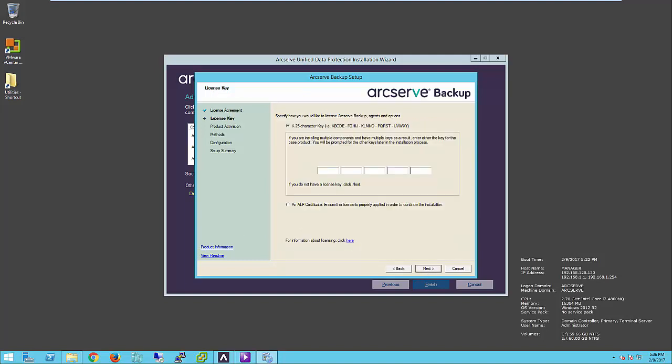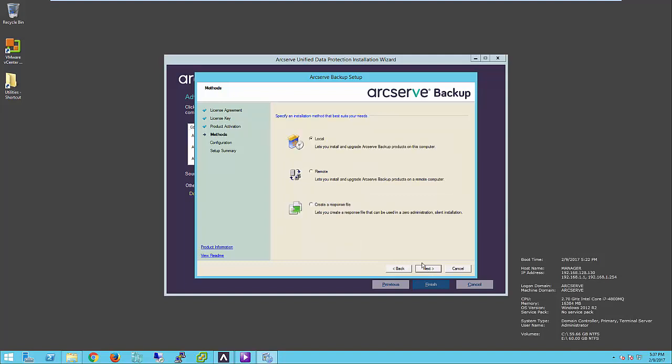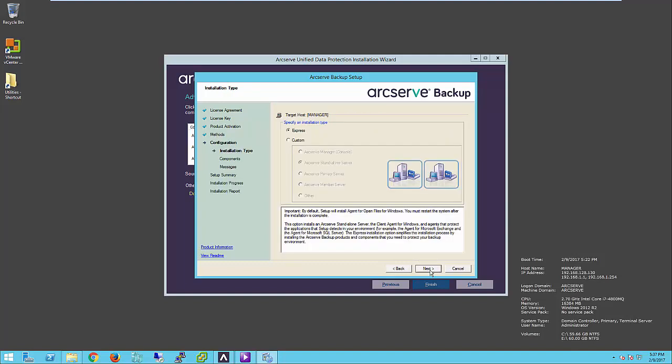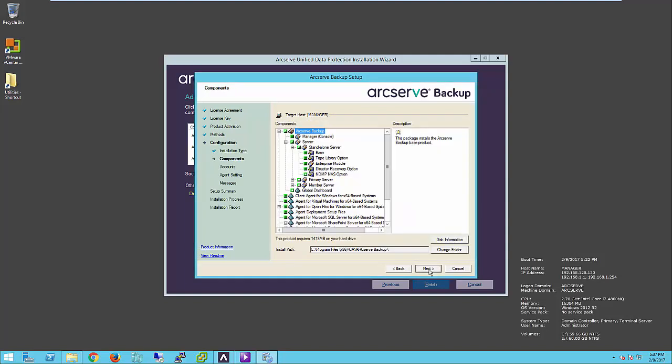Under the license key screen, select Next. Choose Local Install and select Next. We want to choose the Express install in this case. A list of the components that will be installed is listed. In our case, we need the base server and client agent for Windows.